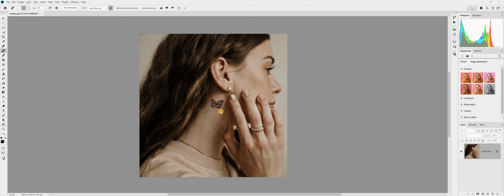Just wanted to give you a brief introduction of this remove tool. It's basically a new feature that's just been introduced with the latest Photoshop. It's AI driven. So unlike traditional methods, it leverages machine learning to analyze your image and then fill the removed area seamlessly. All right, let's get started.